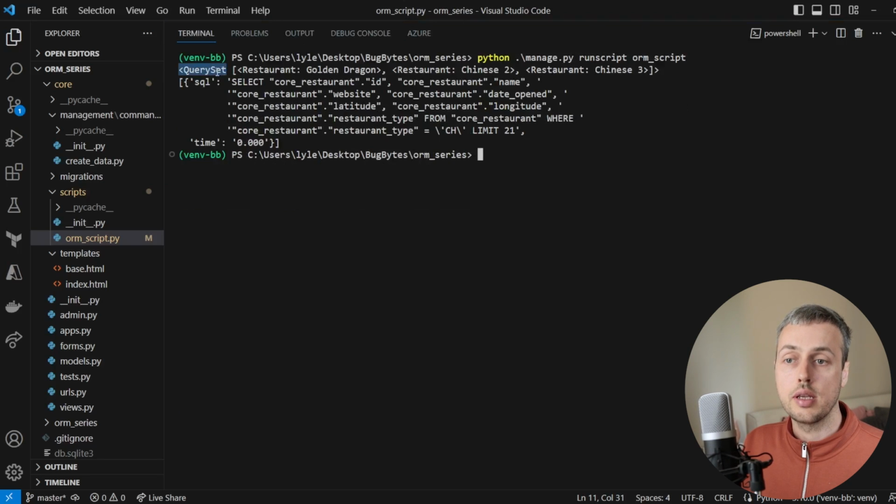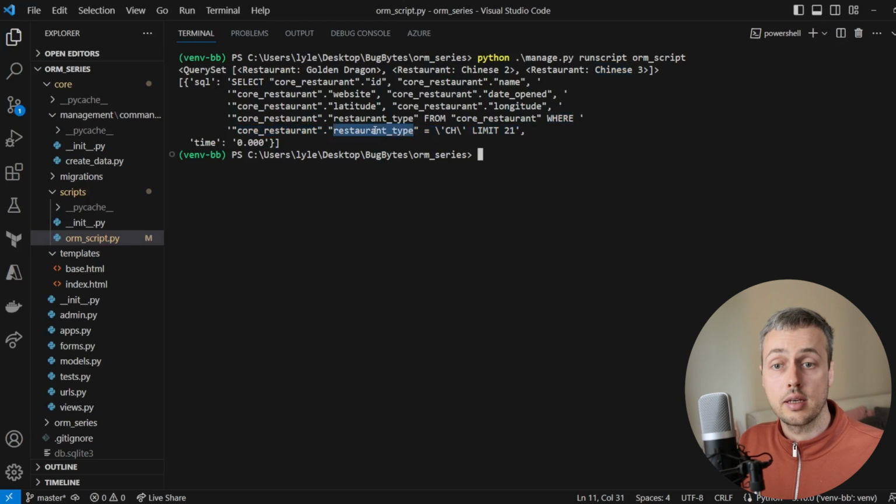Now you can see in the query set that we're getting back that we have 3 restaurants. The first one's called Golden Dragon, the second is Chinese 2, and we also have Chinese 3. So this is the same as we had before. We're getting back a query set with 3 restaurants, and if you look at the where clause, we have a single filter operation where we're checking the restaurant type being equal to Chinese. So what if we want to add another filter statement here? That can allow us to execute more advanced logic by using the AND, OR, or NOT clauses in SQL.